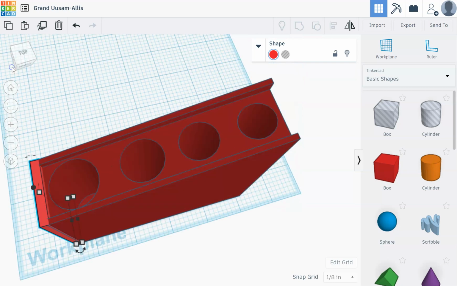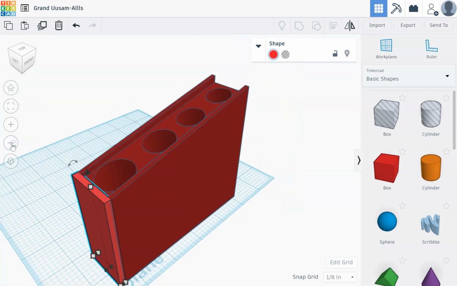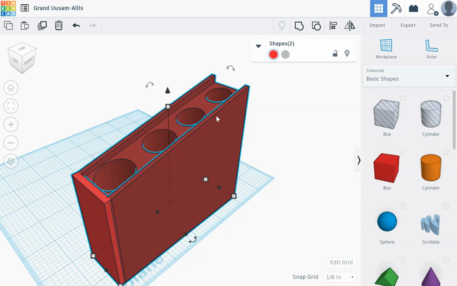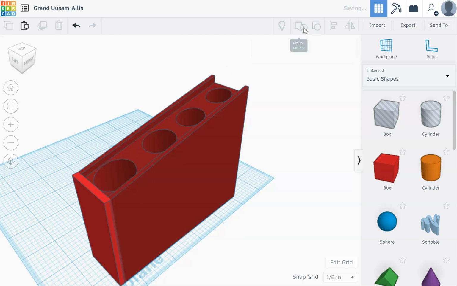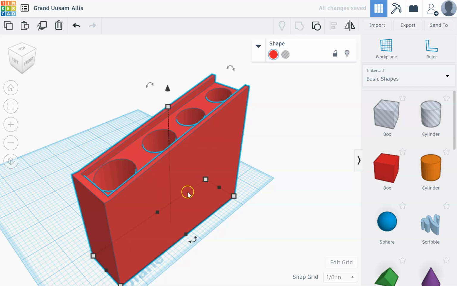Let's look at it from a different angle. Let's zoom out. All right, it looks good. What I'm going to do is click on this shape that we just created and then click on the rest. And then making sure everything is highlighted, click the group. So everything is grouped together. We have really completed the model.